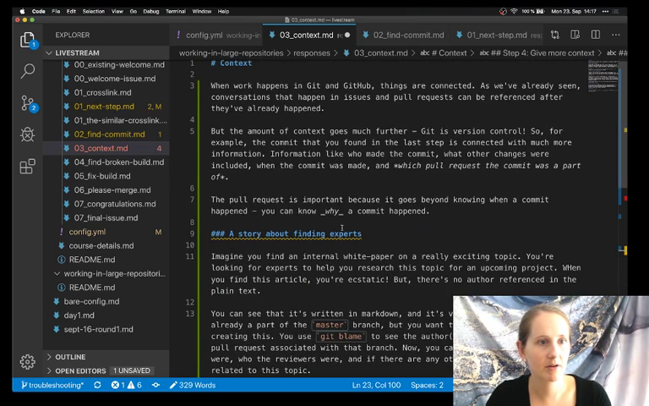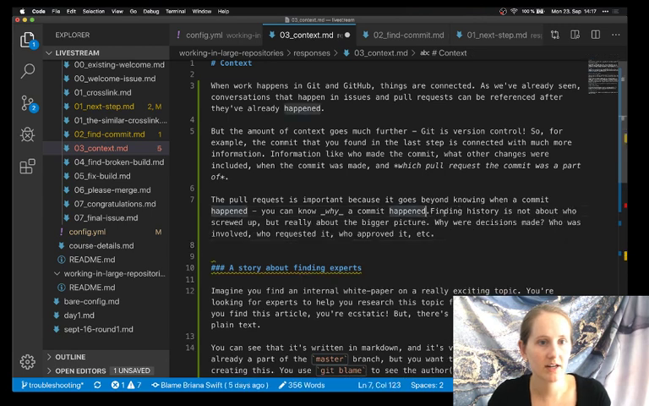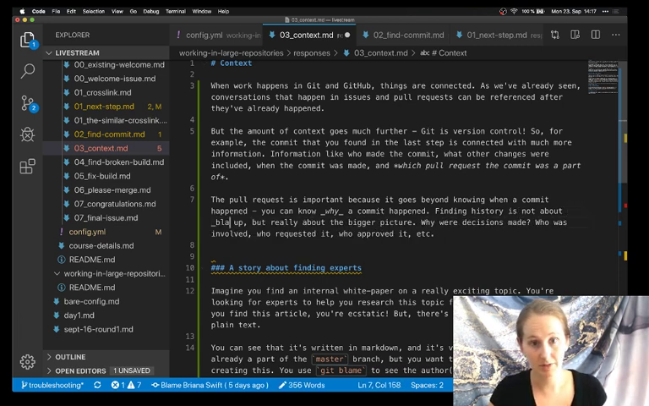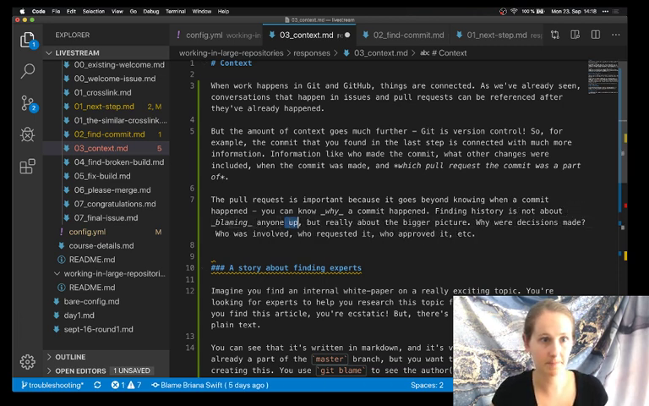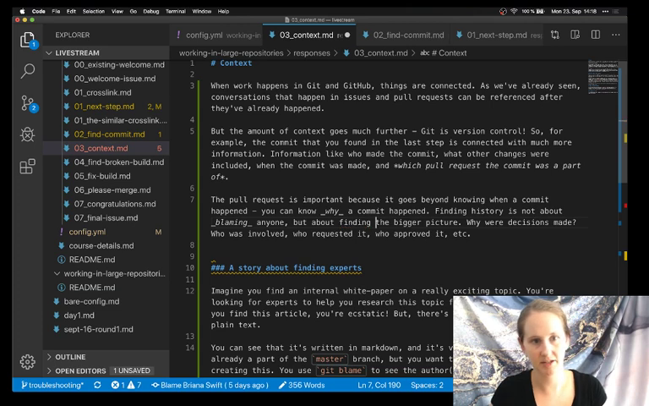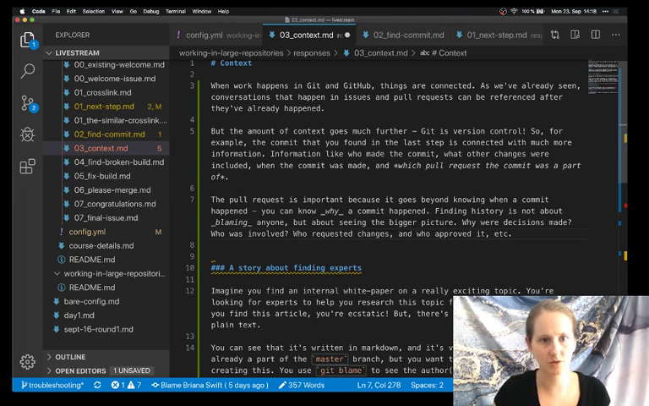I'm going to put that up here. Finding history is not about blaming anyone, but about seeing the bigger picture. Why were decisions made? Who was involved? Who requested changes? And who approved them?